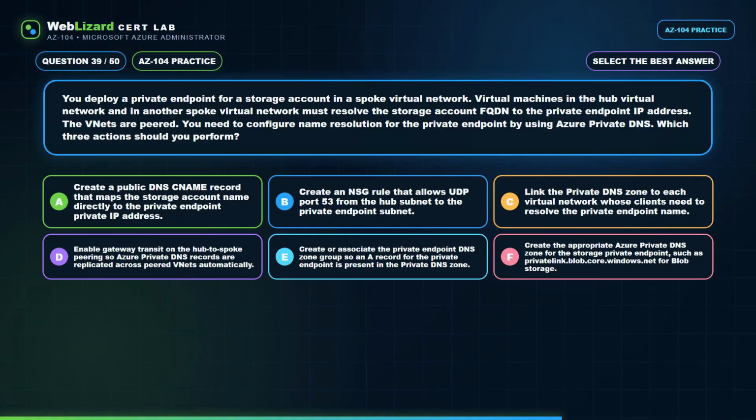Question 39. Choose three answers. You deploy a private endpoint for a storage account in a spoke virtual network. Virtual machines in the hub virtual network and in another spoke virtual network must resolve the storage account FQDN to the private endpoint IP address. The VNets are peered. You need to configure name resolution for the private endpoint by using Azure Private DNS. Which three actions should you perform?